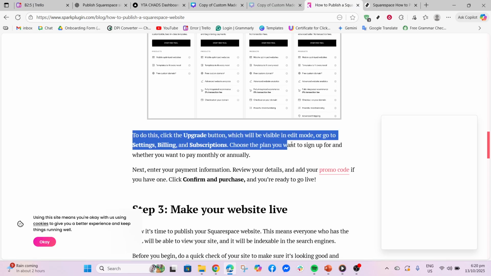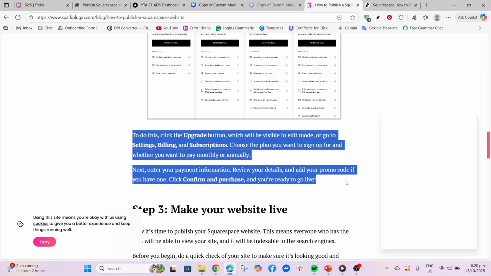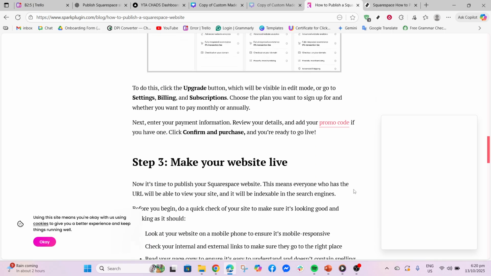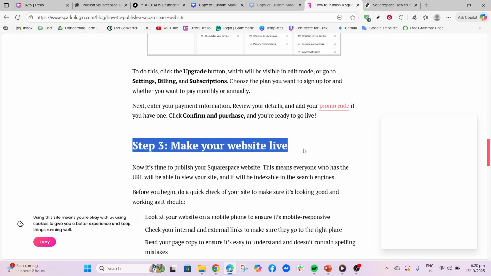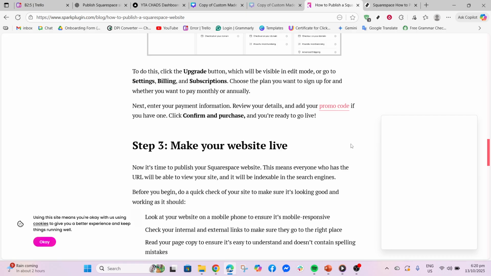Finally, make your website live. Open your site settings and go to the Site Availability or Publish area. Switch your site from private to public. If you are still on a trial, you'll be prompted to upgrade first. Once that's done, the Publish toggle will be enabled.